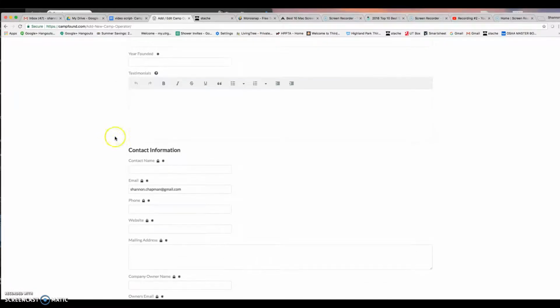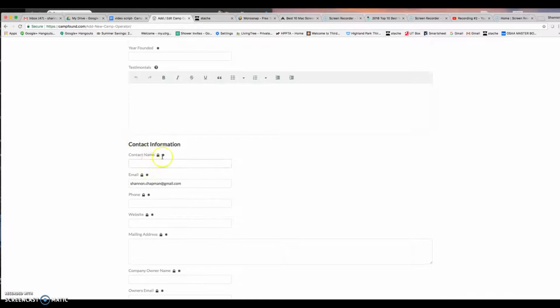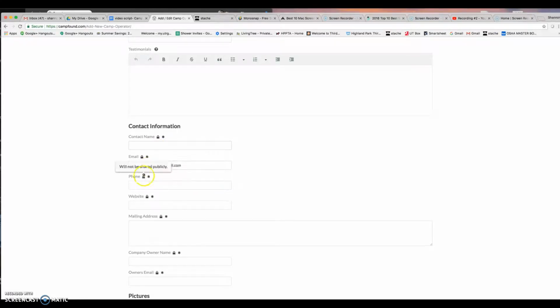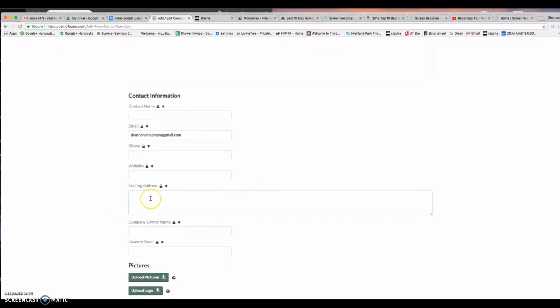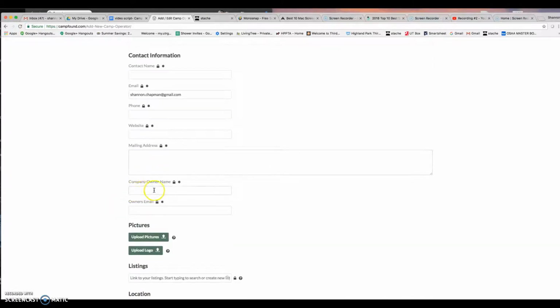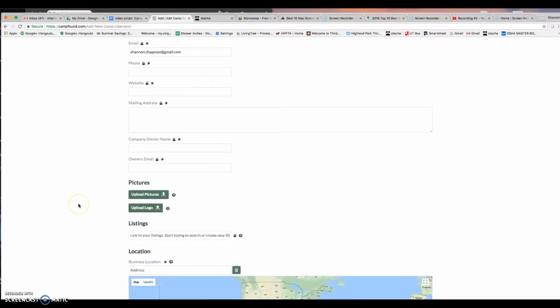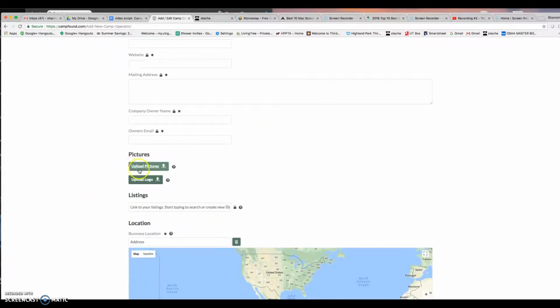Contact information, this would be the name of the person filling out this form or creating a Camp Found account, your email, your phone number, the website, your mailing or business address, the owner of the company, and the owner's email. You can also upload pictures for your camp, but make sure that you have permission or the legal rights to post the photos. And I highly recommend posting your company logo.